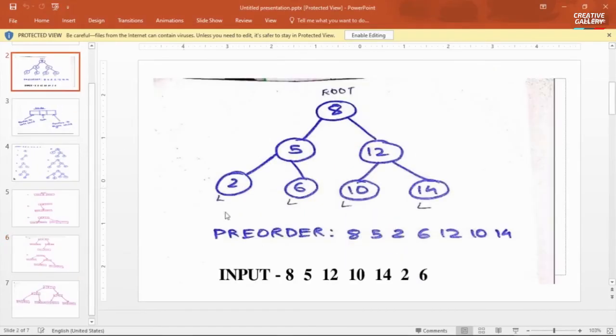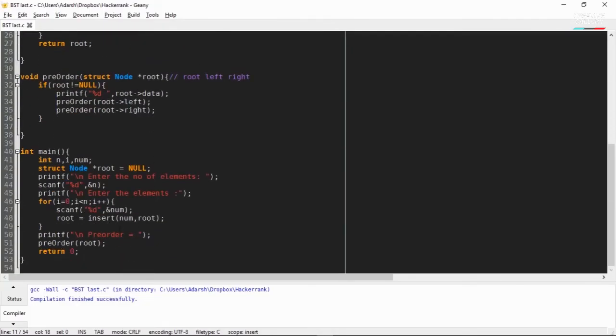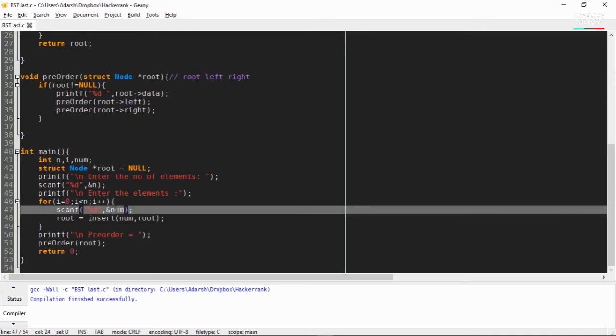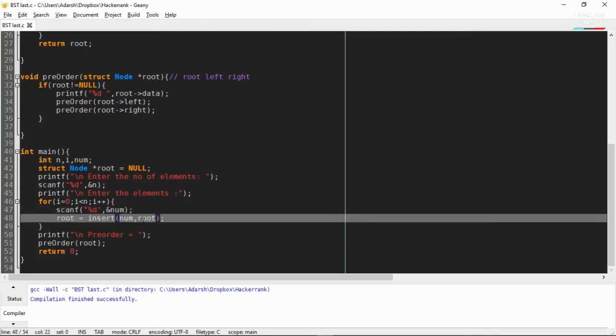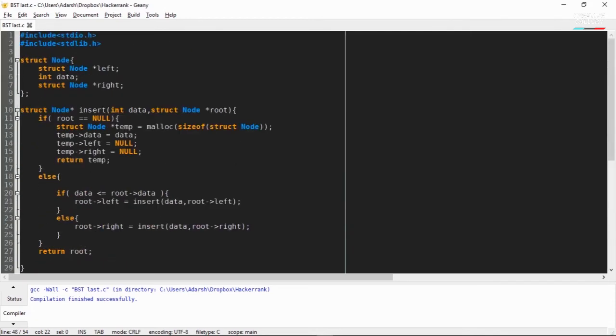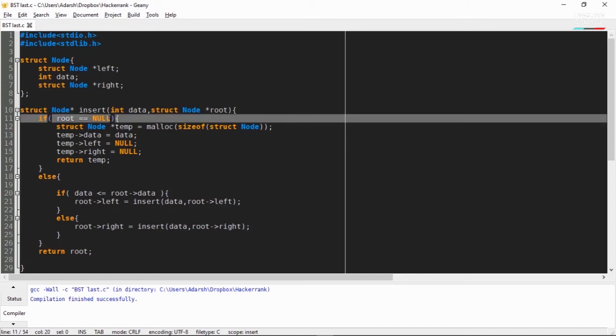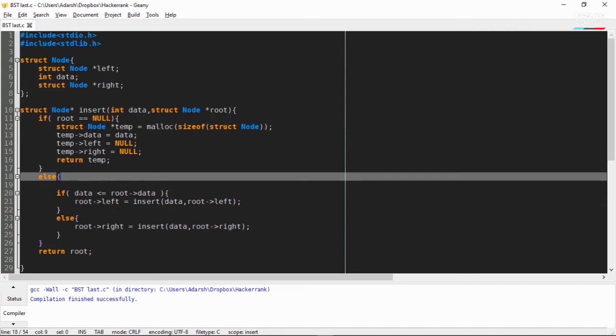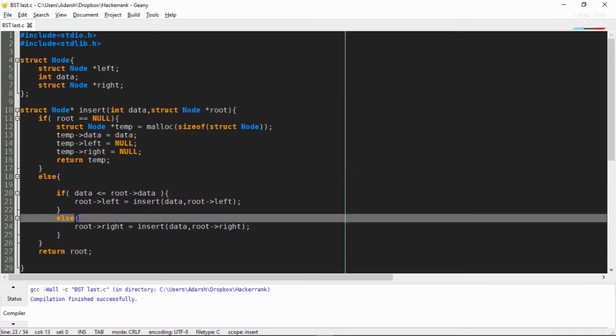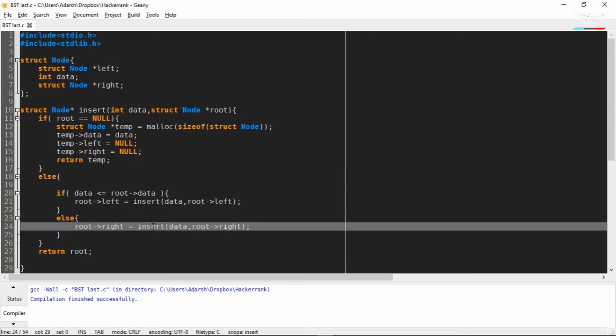Now we are inserting the next element, that is 14. I want to insert the element 14, so we read it and store it in the variable num. Then we call the insert function with 14 and the address of root, and it checks if root is null. Root is definitely not null, so this condition is false. Then we go to the else statement and check if data is less than root data, which means we're checking if 14 is less than 8. That is false.